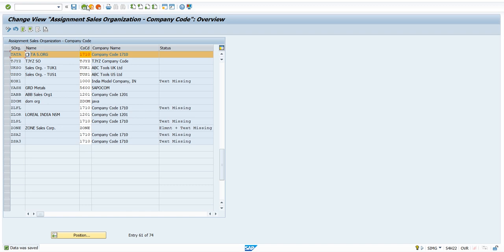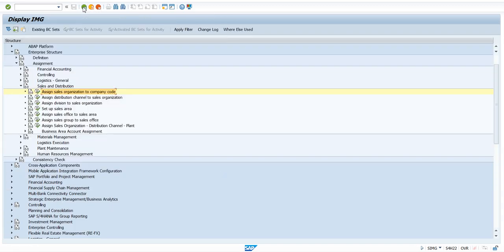Now go for the second one. The second one is assign distribution channel to sales organization. So we have a distribution channel and we have a sales organization. Both are our internal elements. It is not like an organization to company code. It is different. Distribution channel and sales organization, both are our elements, right?